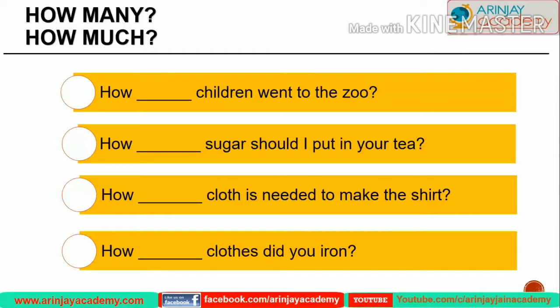Now we can count children and clothes. They are countable nouns. We use many. We cannot count sugar and cloth. We use much here with uncountable nouns.